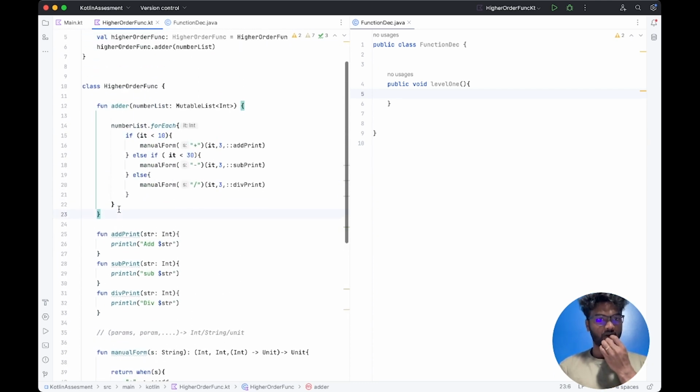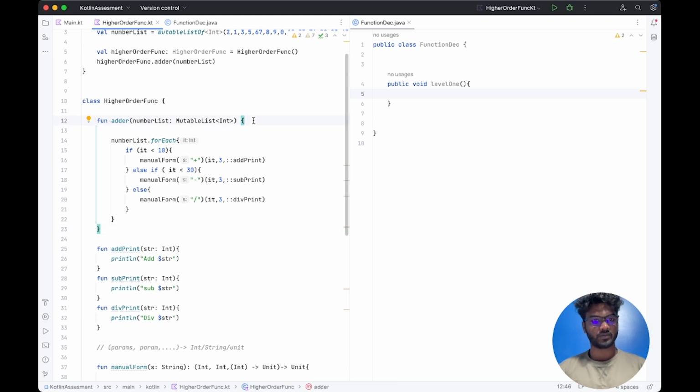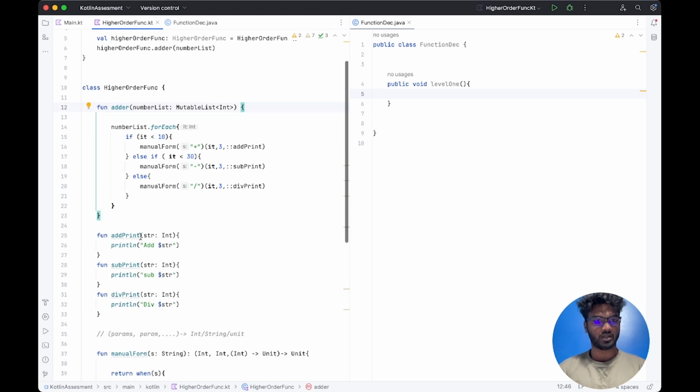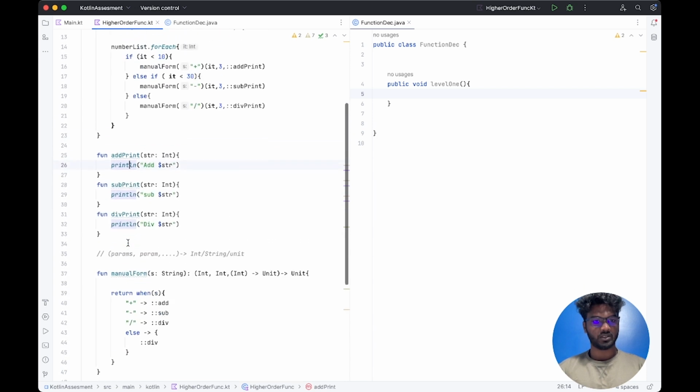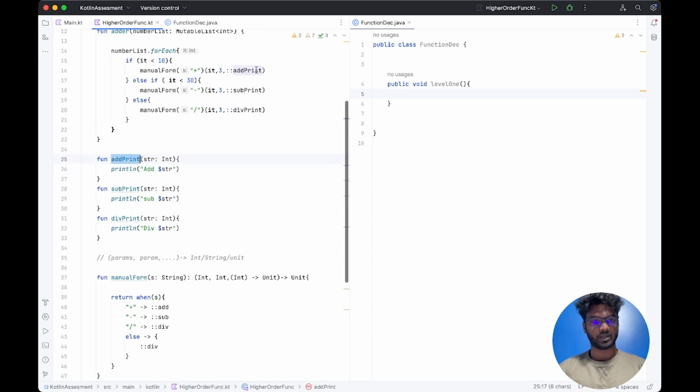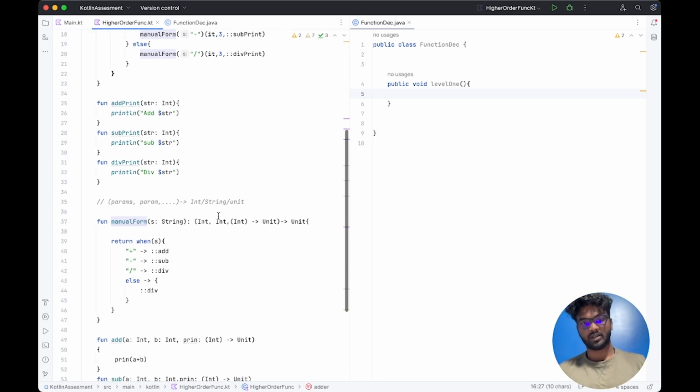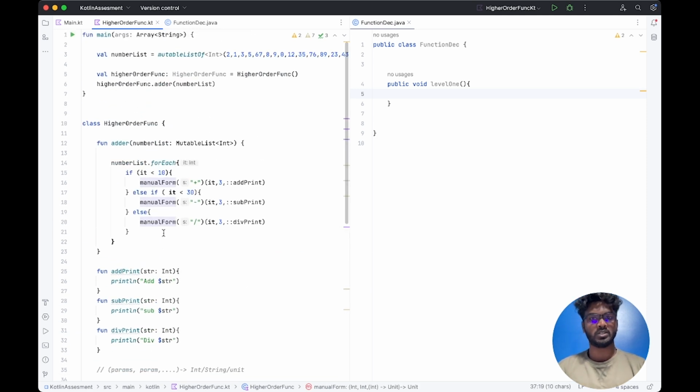Mostly we have a Kotlin function, and we are passing a function as a parameter to another function, and we are getting a function as the return type from one function. Okay, so we are going to try this in Java.